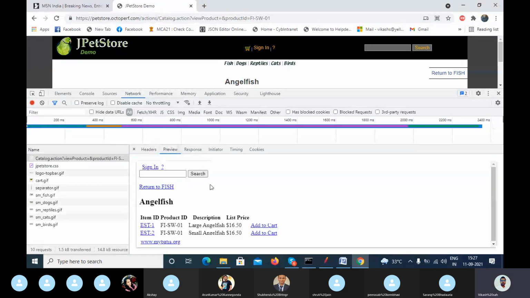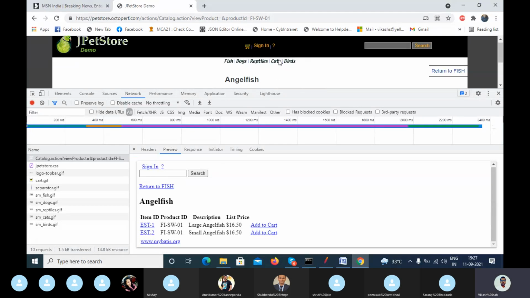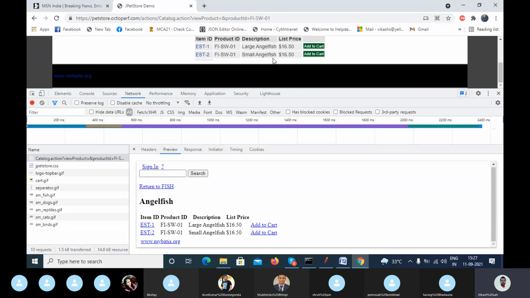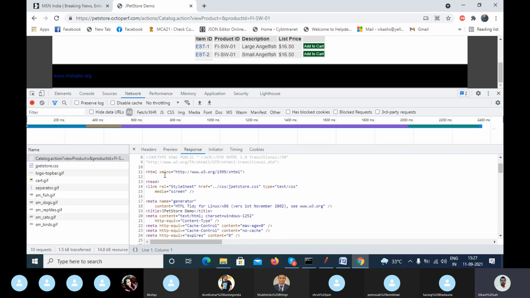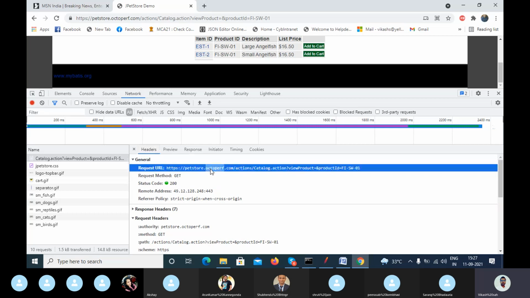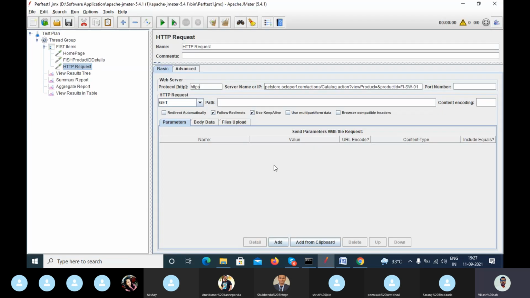If you go to the preview, you can see these particular things displayed here, right? If you go to the response, you can see the response. It is in the form of HTML, and that HTML is displayed here. The designer will design it. So if I copy this, copy value, and paste it here, right? Now I have to map this, so let me Control X and Control V.